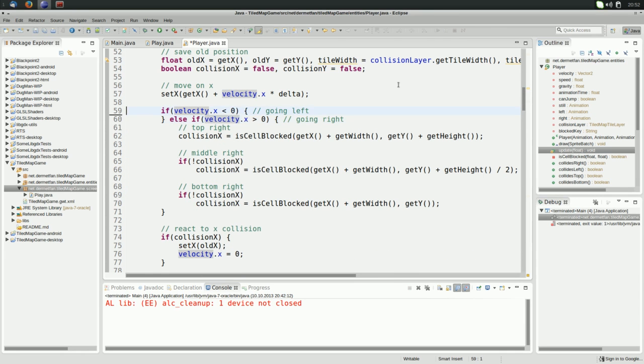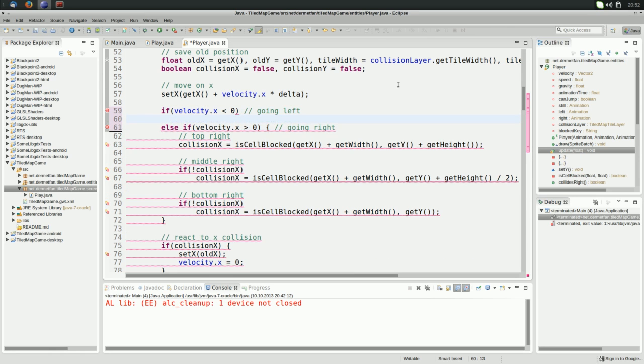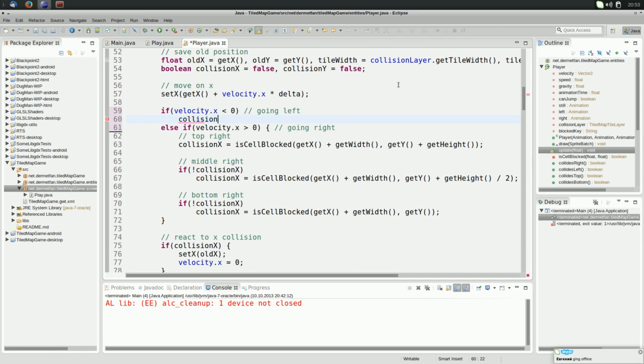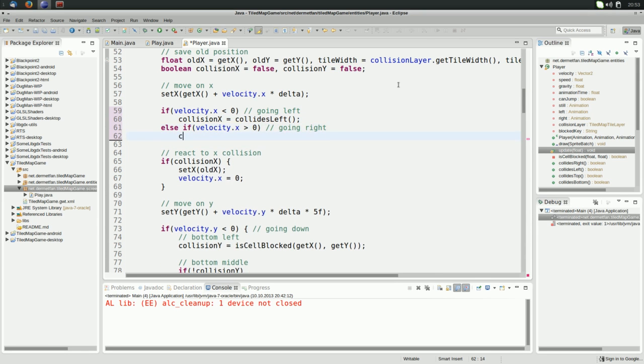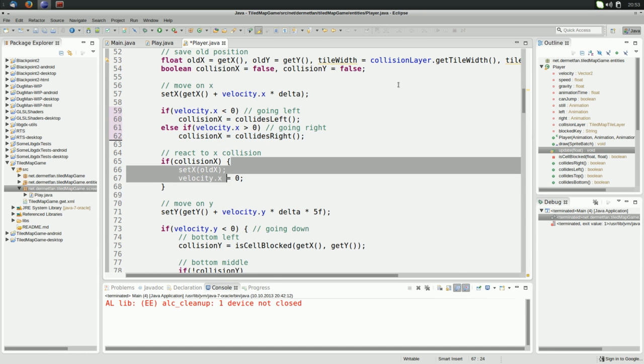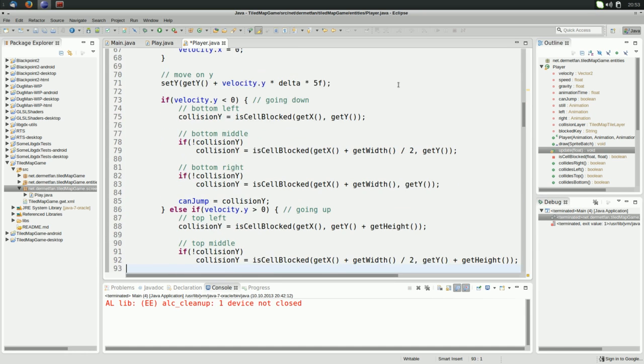So we just want to immediately go ahead, we don't even need these brackets anymore because there's just one statement in it, and we want to say collision x equals collides left, and this does the job for us. Same for this one here, collision x still collides right. Then we are reacting to the x collision in the same way, and move on to y.